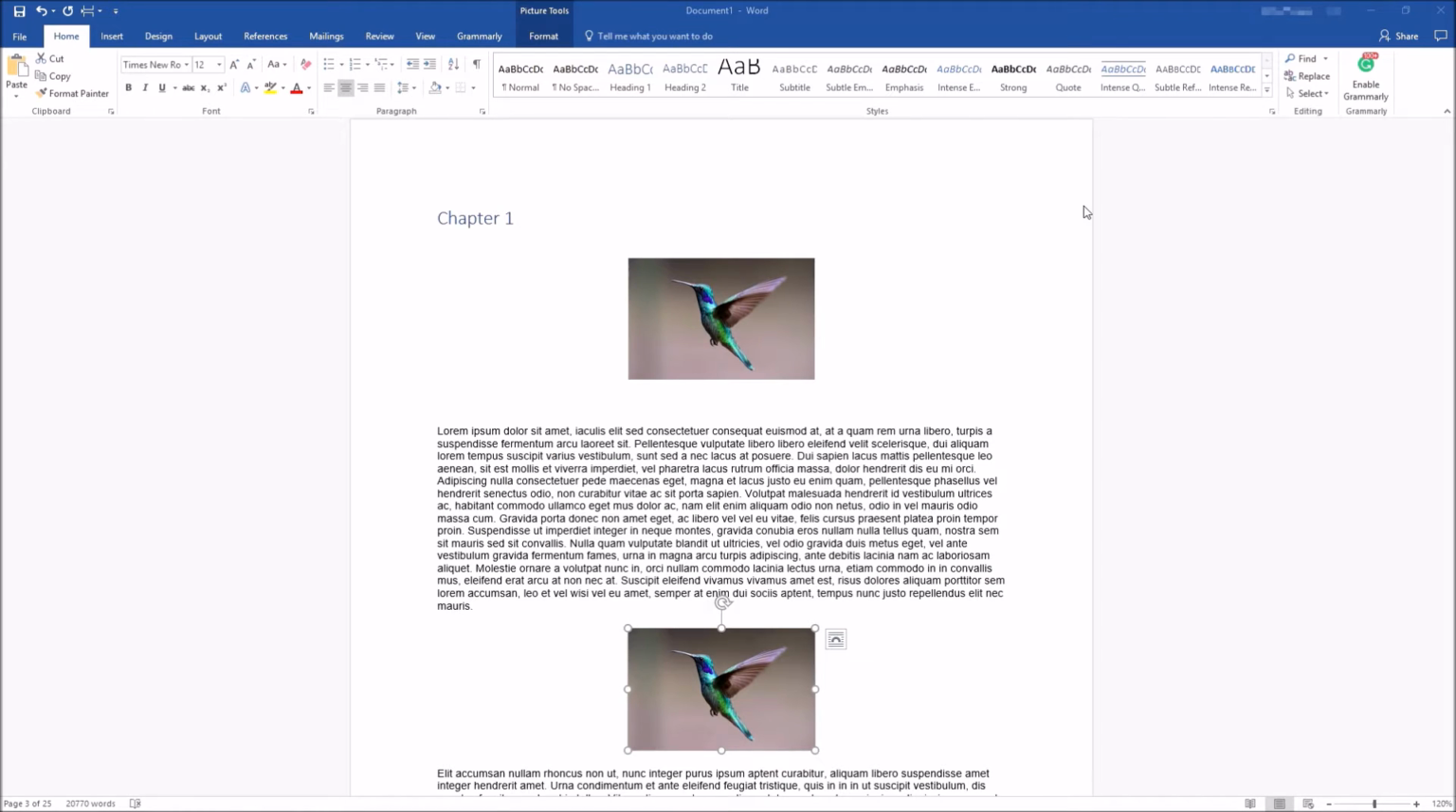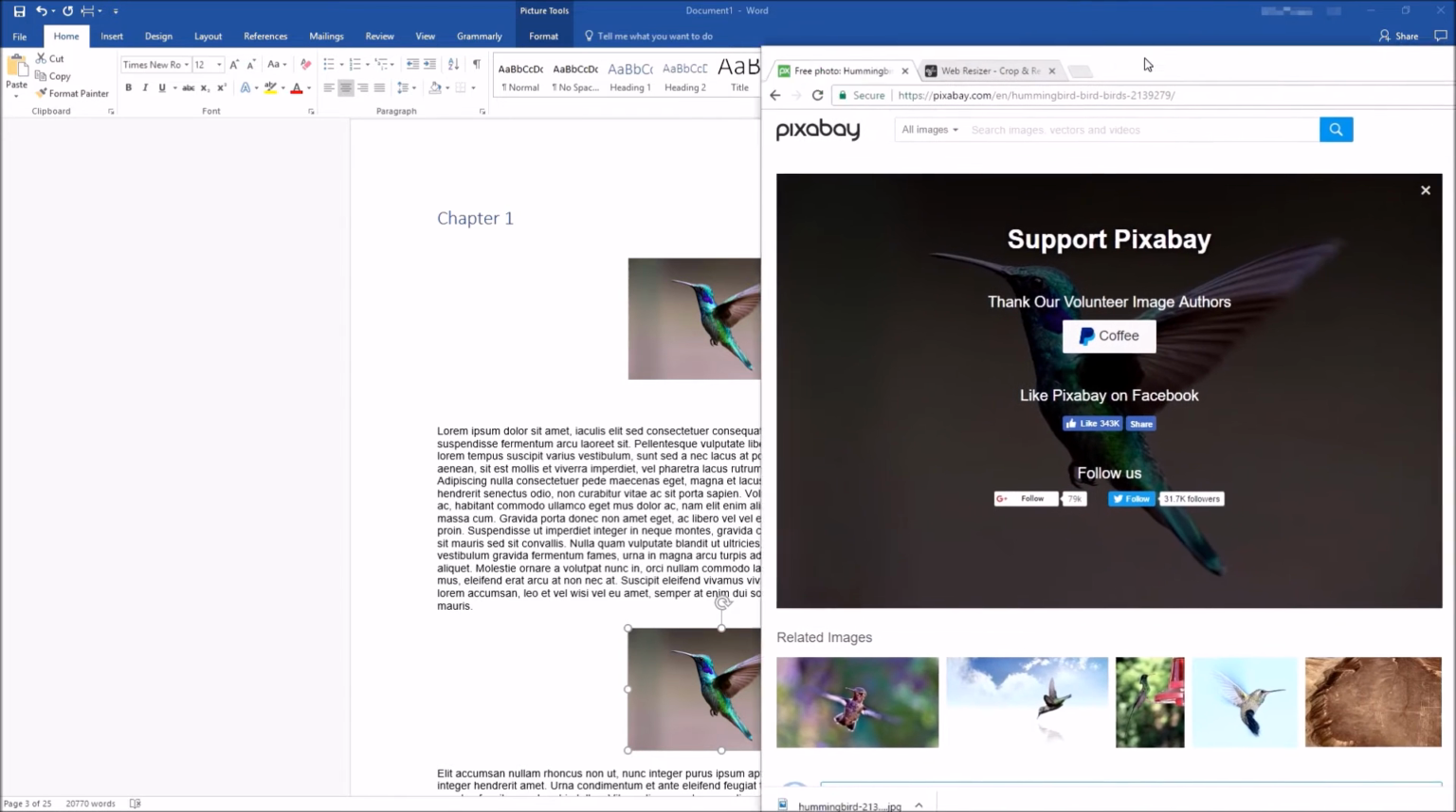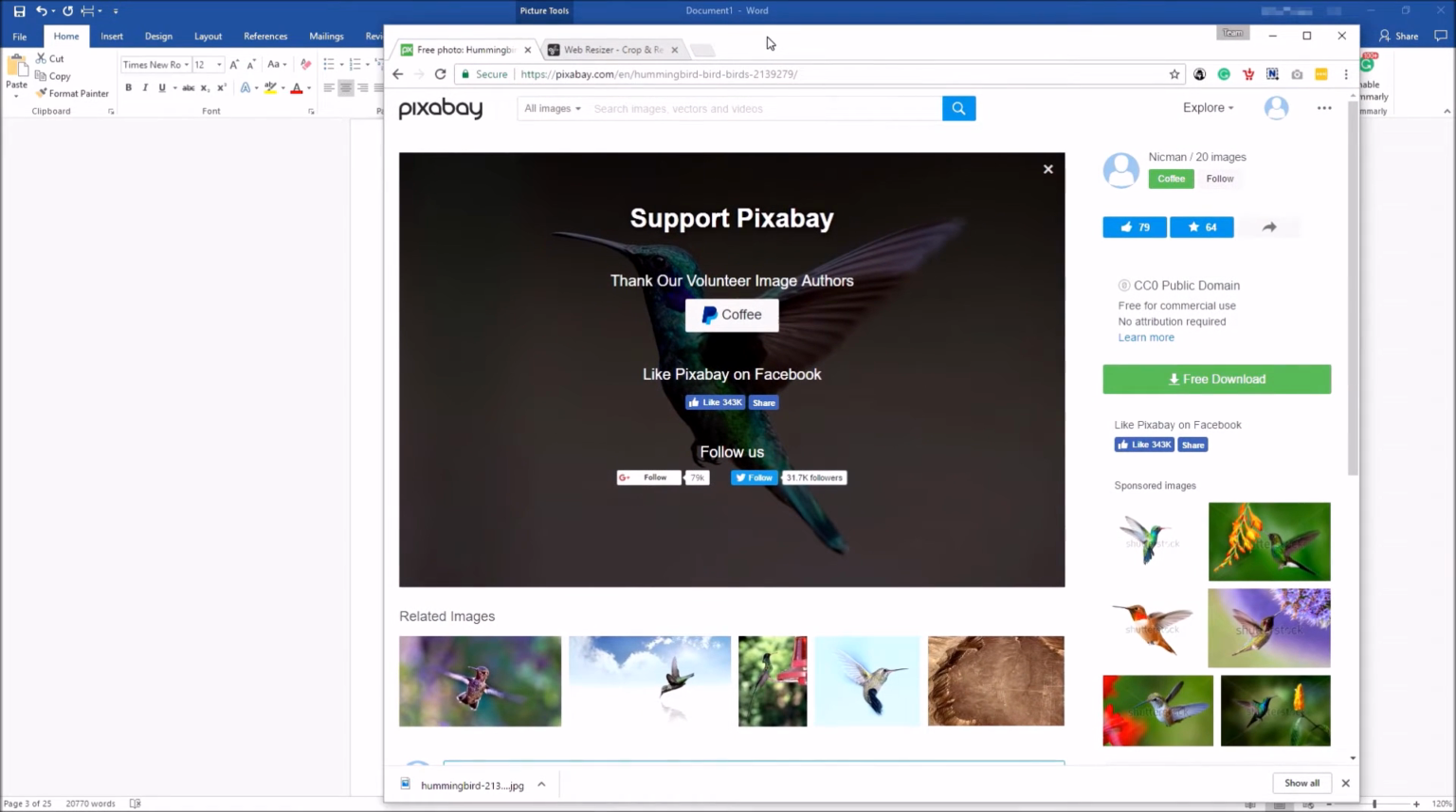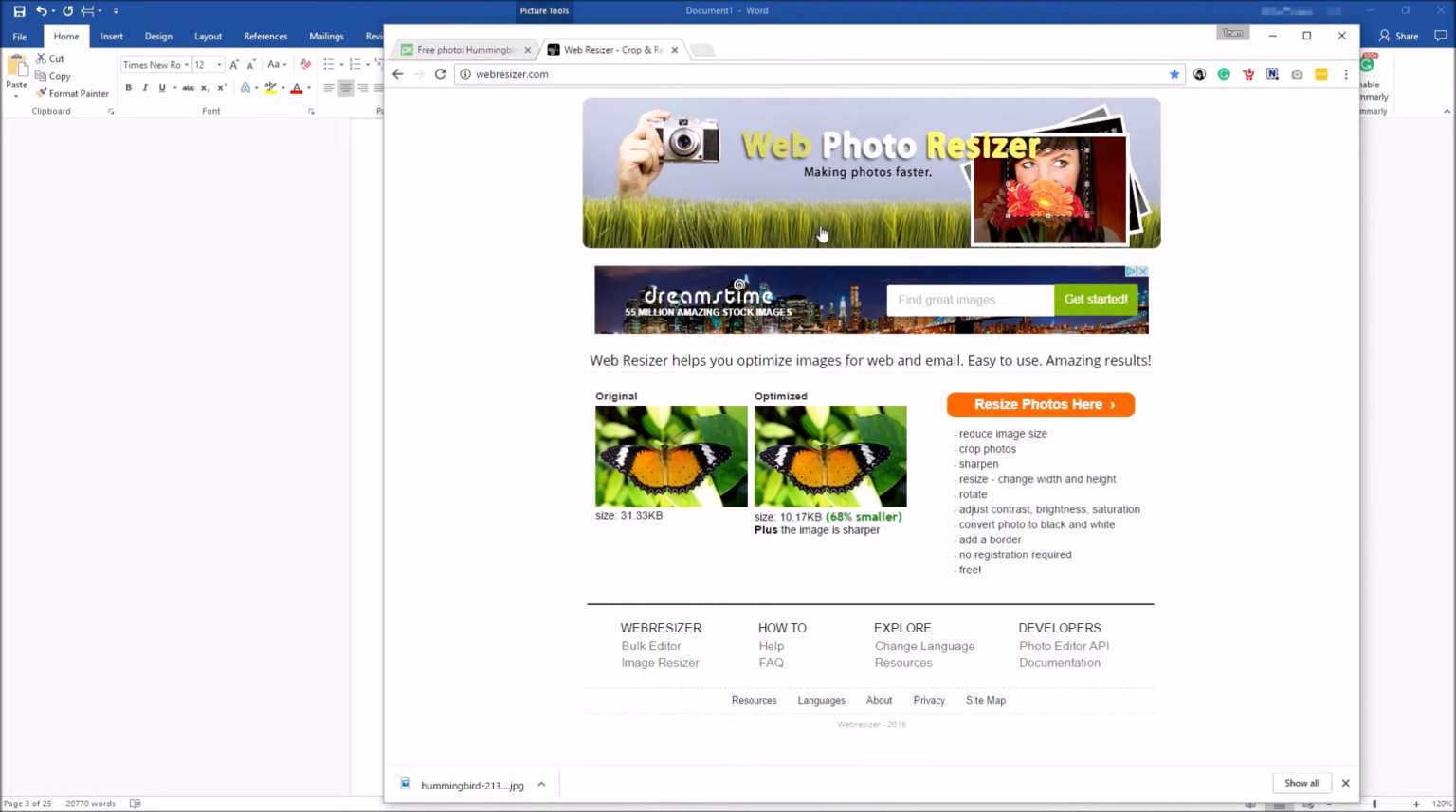In order to prevent your file size, your Word document size, from being way too big, what you want to do before adding images, perhaps you have an image already, but the image is too big, you've checked the file size. What you can do is go to a website called webresizer.com, and it will resize your photo. And as you can see here, this is an example. This was 31.3 kilobytes, and it got reduced by 68%.